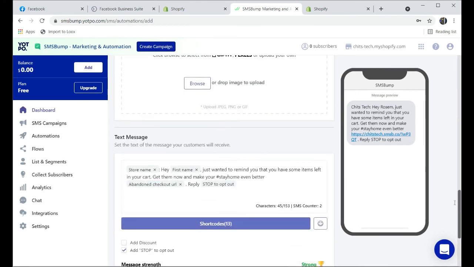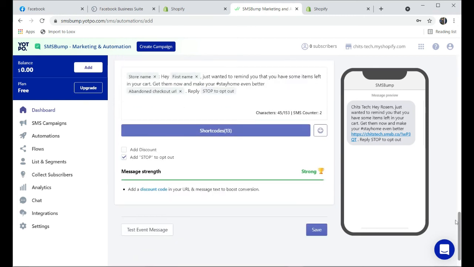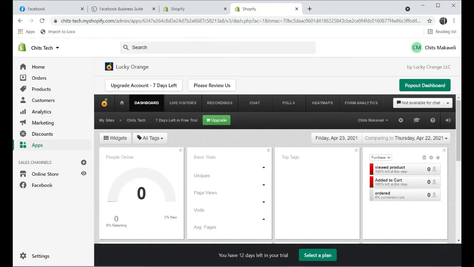You can attach a GIF, and then this is the message that's gonna go to your customer. So it's gonna say your store name, Chits Tech. Hey Amanda, just wanted to remind you that you have some items left in your cart. Get them now. Make your stay home even better. Abandoned cart URL, which will be the product, and then there's a stop to opt out. This is a must for all European countries, and generally just whenever you SMS market to customers, always have the option for them to opt out, and then you can save this.